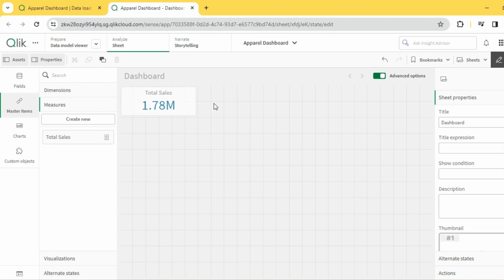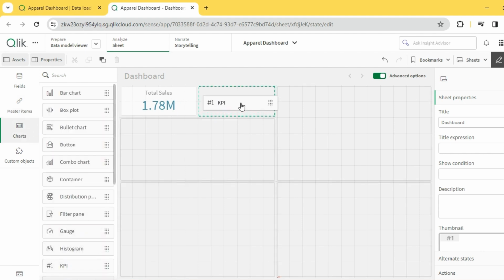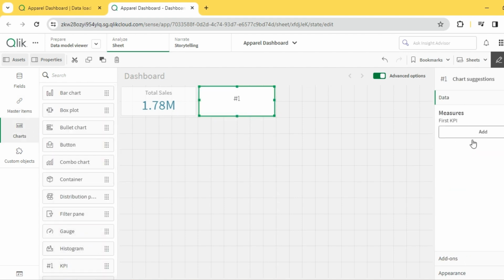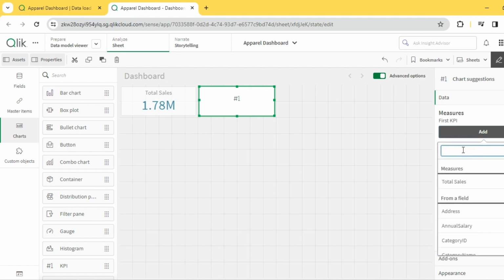Okay, now let's create one more KPI. Let's say cost, right?